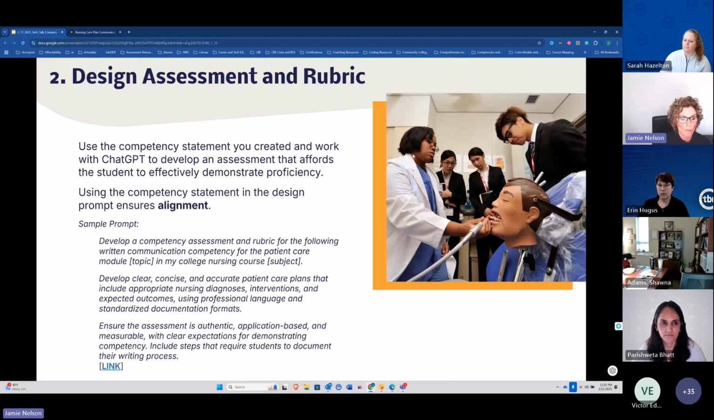So here's our sample prompt. Develop a competency assessment and a rubric for the following written communication competency for the patient care module. And I just left topic and subject in there. I find that if I leave these placeholders in my prompts, AI just ignores them. But I want them there so you can see it's a visual cue for you to plug in your topic and your subject.